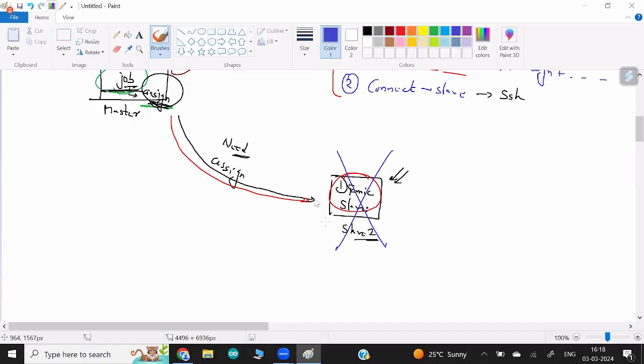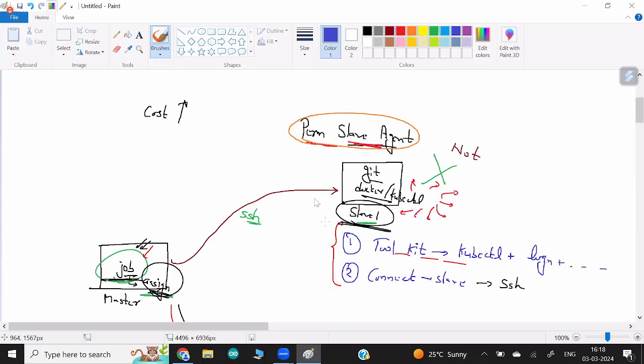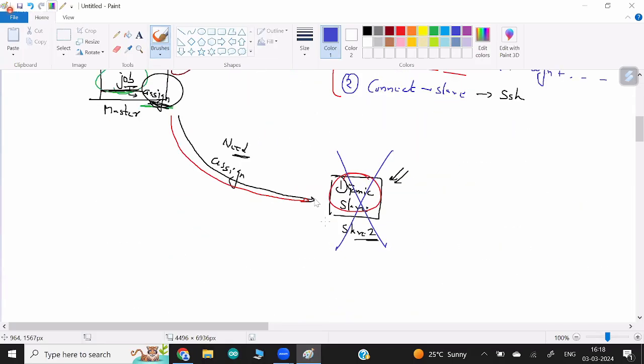So what you're doing, guys, is saving a lot of resources. And technically, you're saving a lot of cost and money, plus management also. Okay, so this kind of setup makes sense. And this is known as dynamic launching or provisioning of the slave.